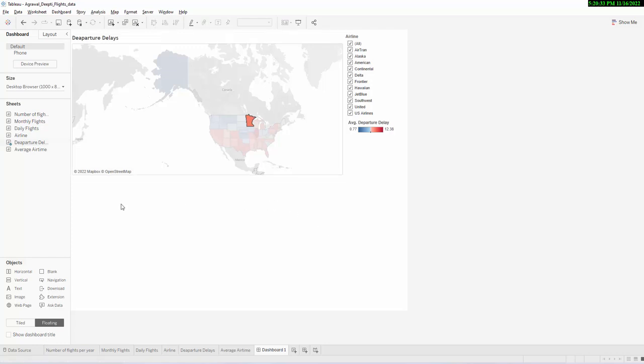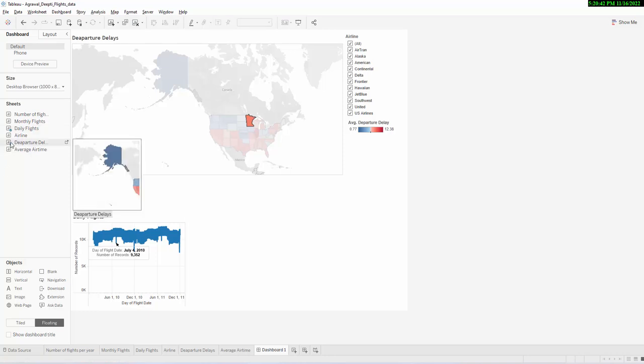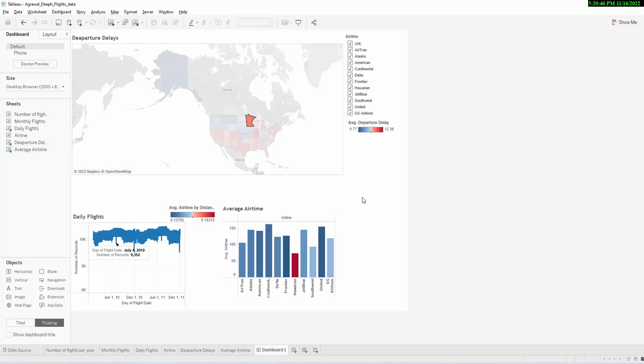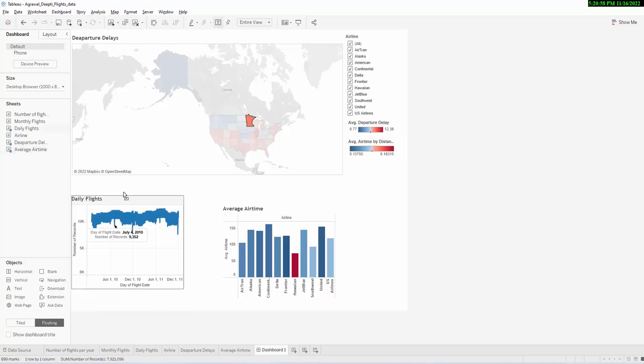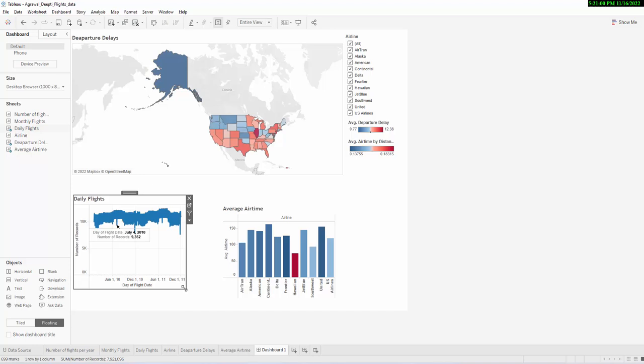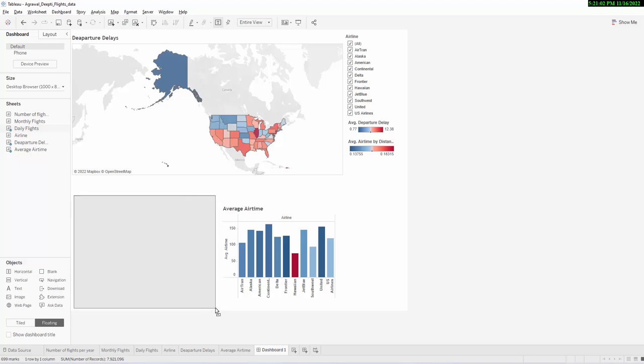The next sheet we want is daily flights. So let's make sure the floating is highlighted. Then let's drag daily flights in here as well. I'll do the same thing for average airtime. And now we can go ahead and change things around. So I'll put this legend here rather. Then we can adjust the size of all of these. So this looks much better and more readable.